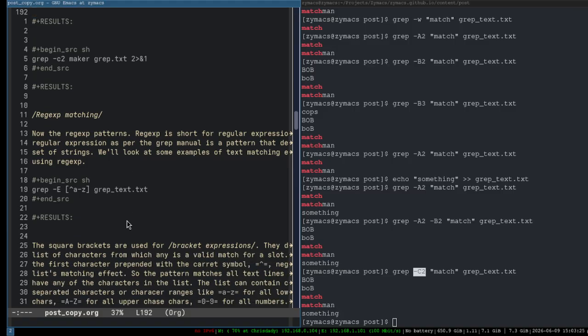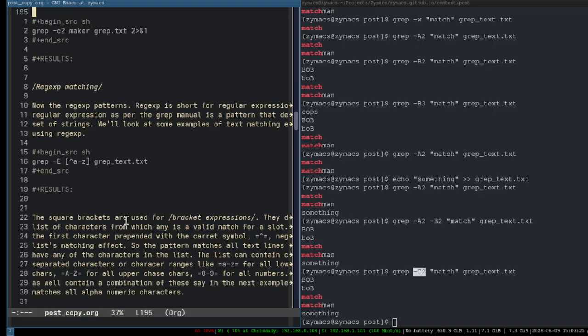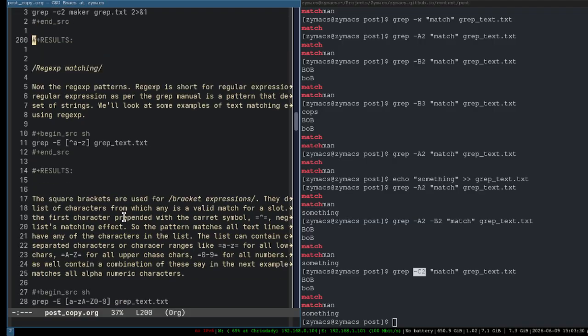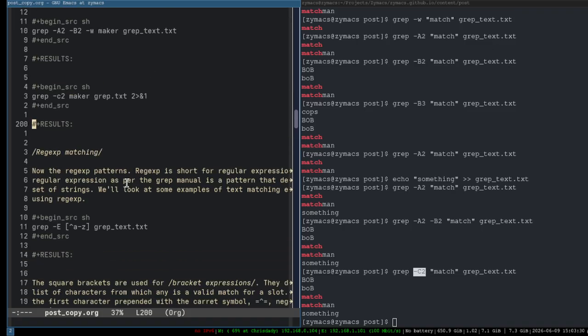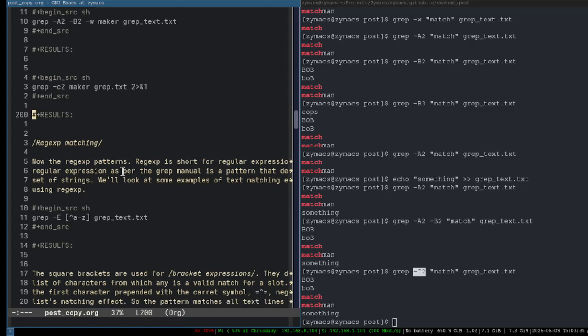What else can we do with grep? We can use regular expressions. So in the previous examples, we've been explicitly defining the patterns we'd like to match, but we can shorten those patterns using regular expressions.